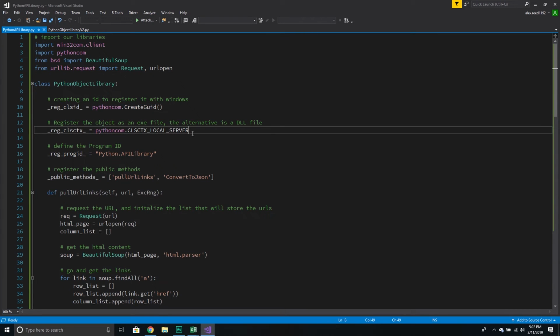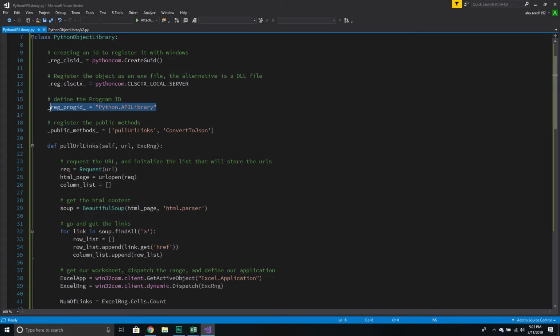We need to specify what type of file this is. Is it an exe file, a DLL file? This comes in handy when we're having certain errors or we just want to be more explicit about what type of file we want it to be. In my example, I chose an exe file. We then give it a more human-friendly ID. This is something that's easier to read and interpret. It'd be much better than using that wonderful GUID, which is like 26 characters of numbers and letters. So we define a readable ID. And then here's another important step. We can have 20 methods, but maybe we only want 2 to be public.